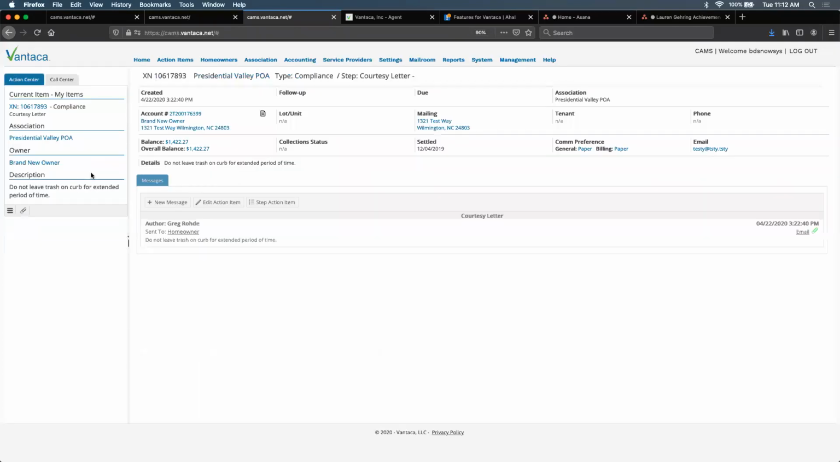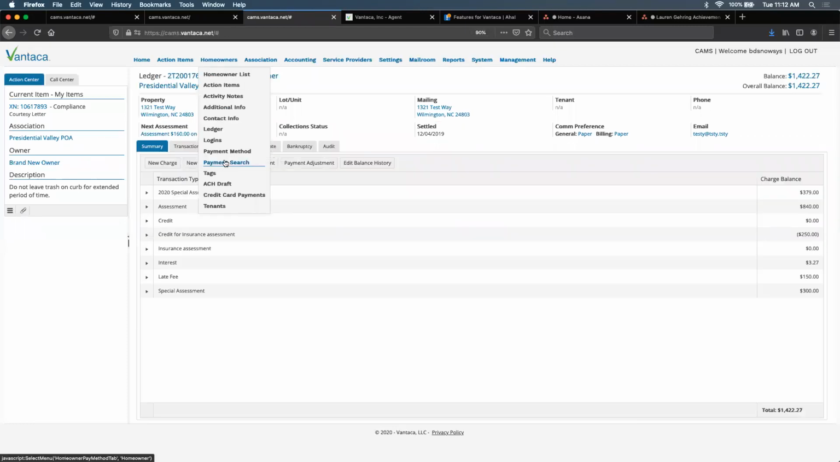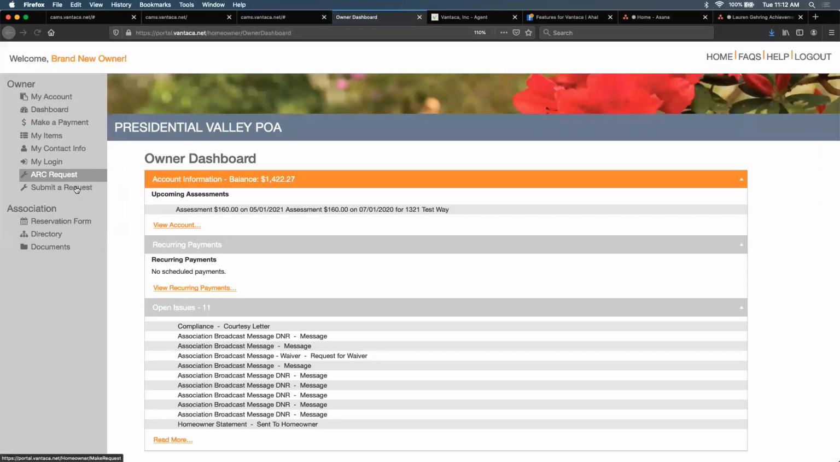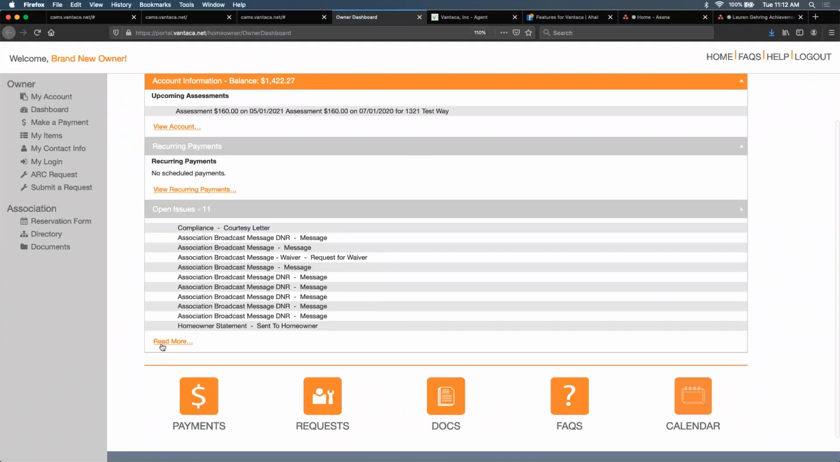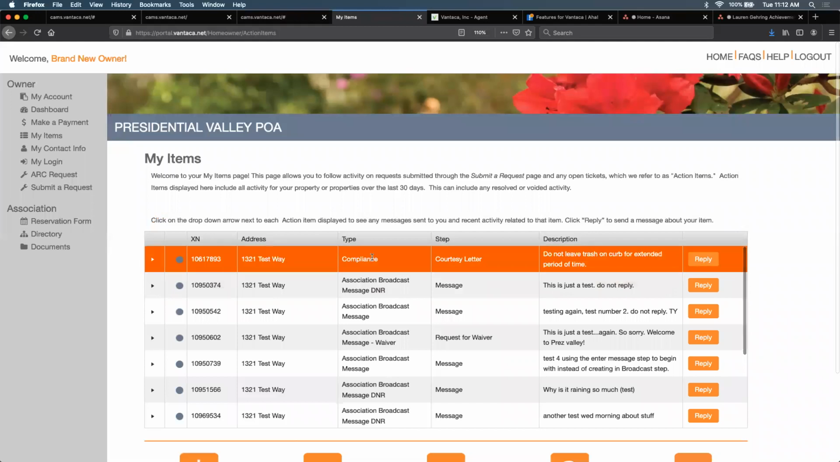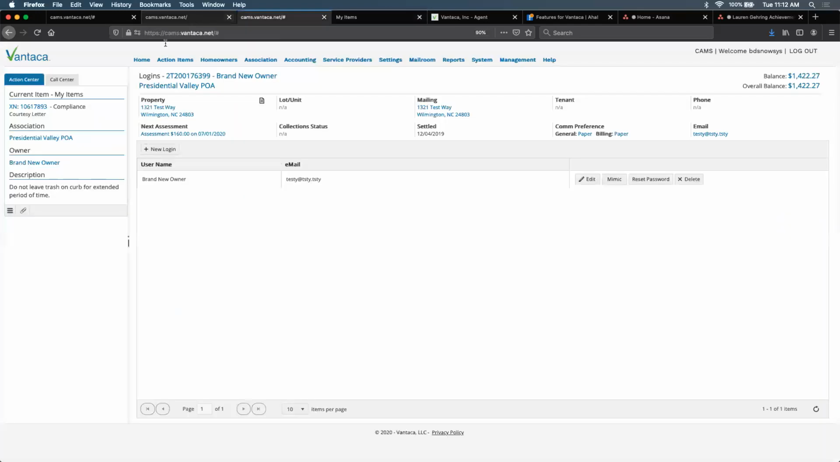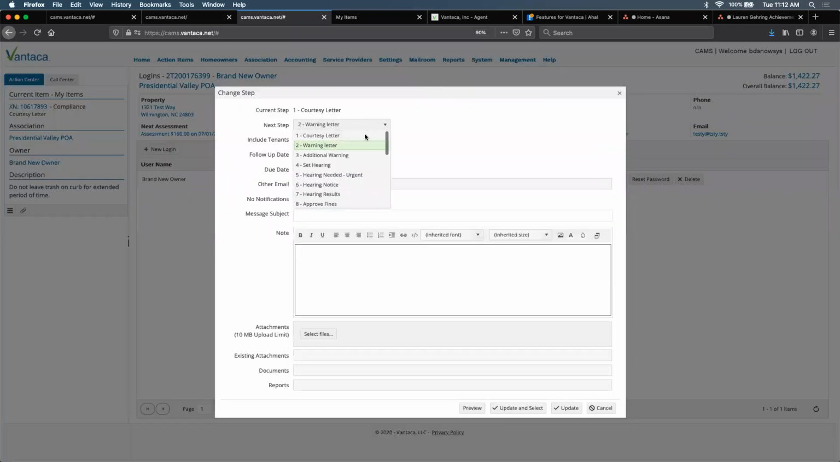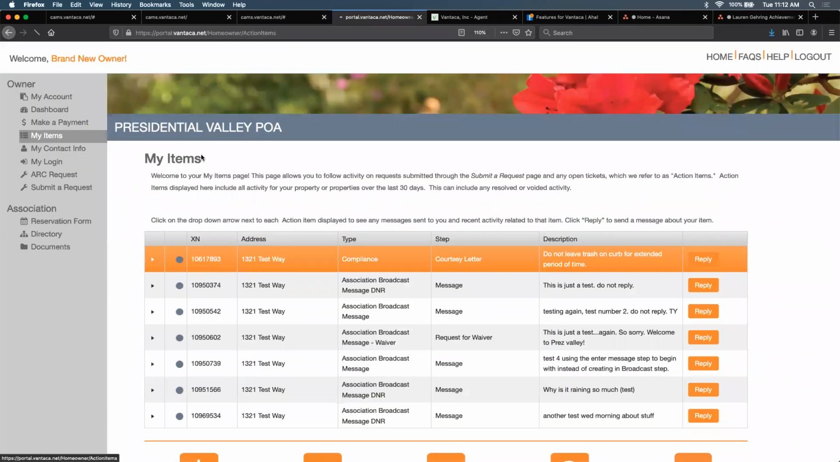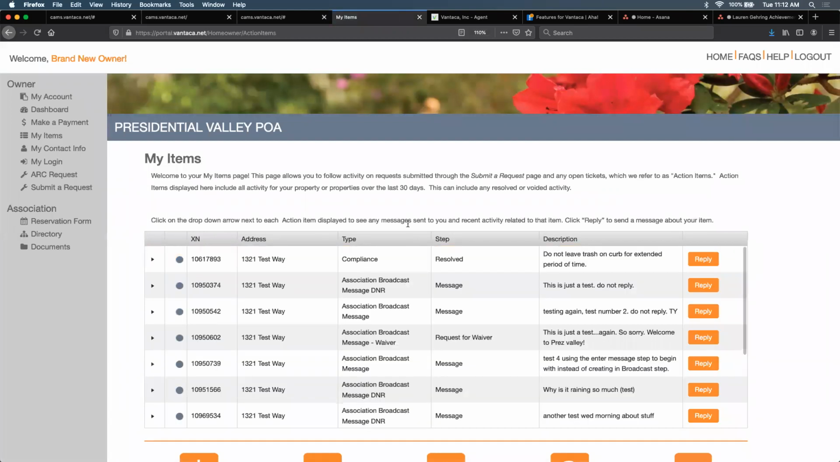We're going to select this account. Got the brand new owner. We're going to go to his login. Mimic him. And then we're going to go to his open issues so we can see that compliance letter. So there's that compliance letter. It's in the courtesy letter step. So we're going to step that to resolved. Go back into my items, refresh that. See that it's set to resolved.